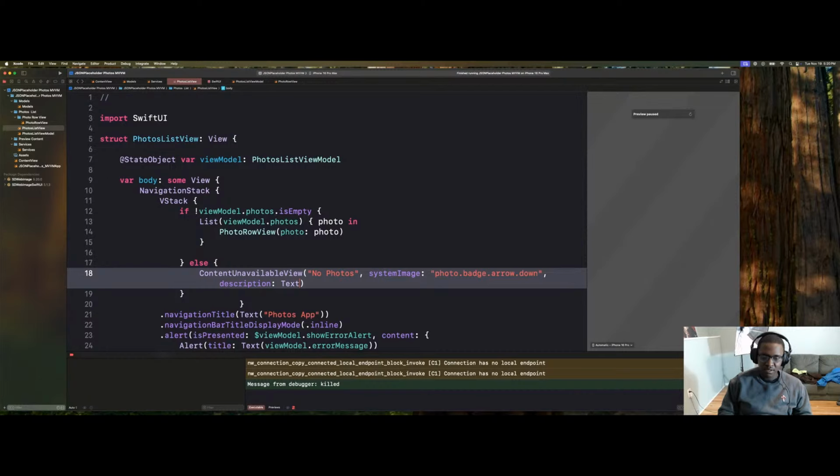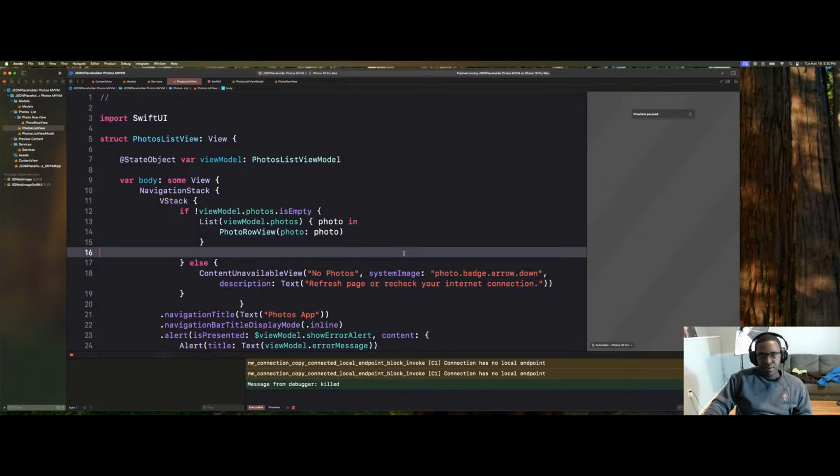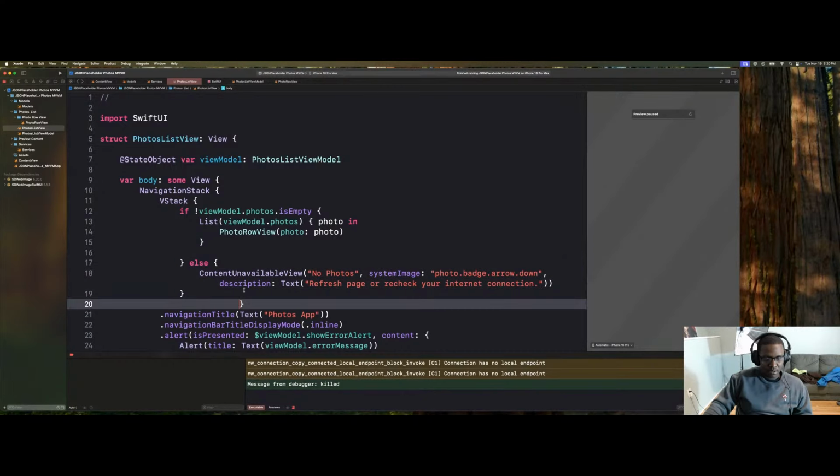So next, let's add some type of description. And this is going to be some description below it. So we'll just say, recheck, refresh page, or recheck your internet connection. Okay, so now we have that.